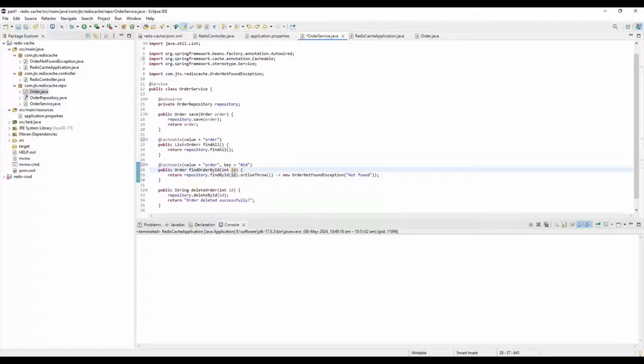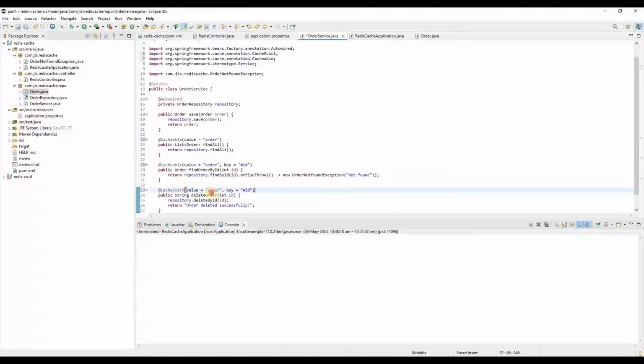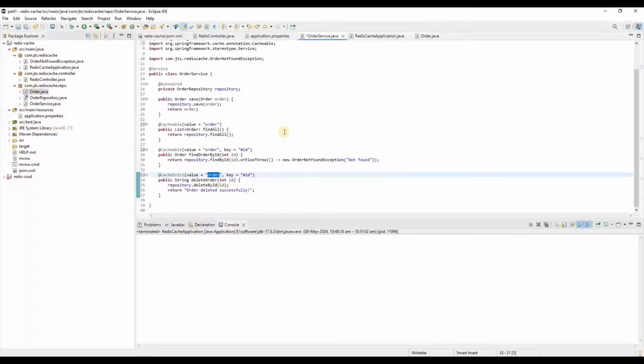Okay, delete order by ID. For deleting, we need to refresh the cache for this particular ID. For that there is another annotation called CacheEvict. That annotation is used, and here we need to pass this order and then ID. Okay, so this is done now.